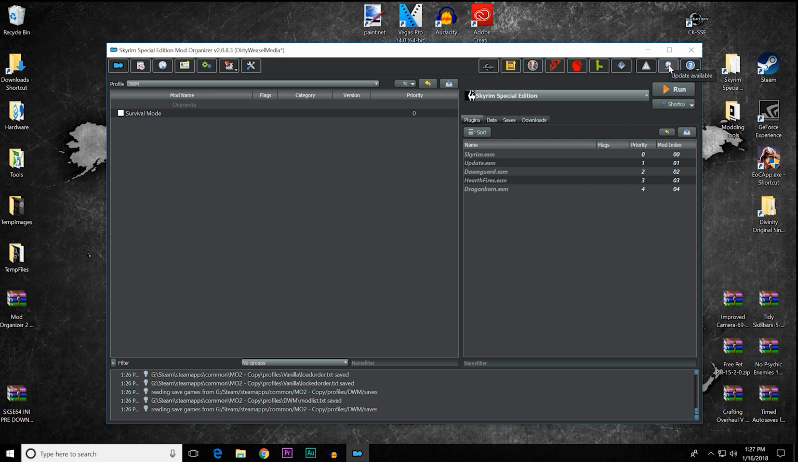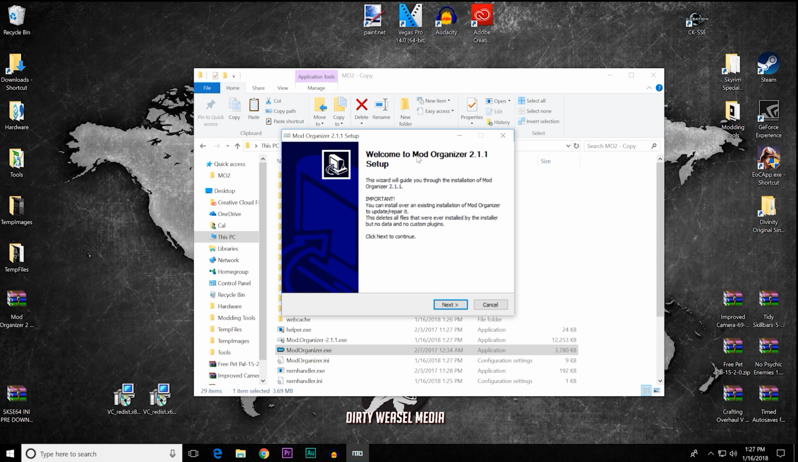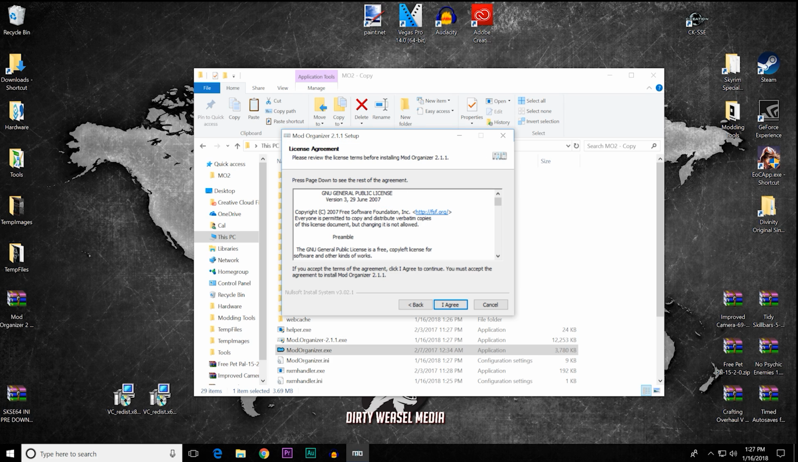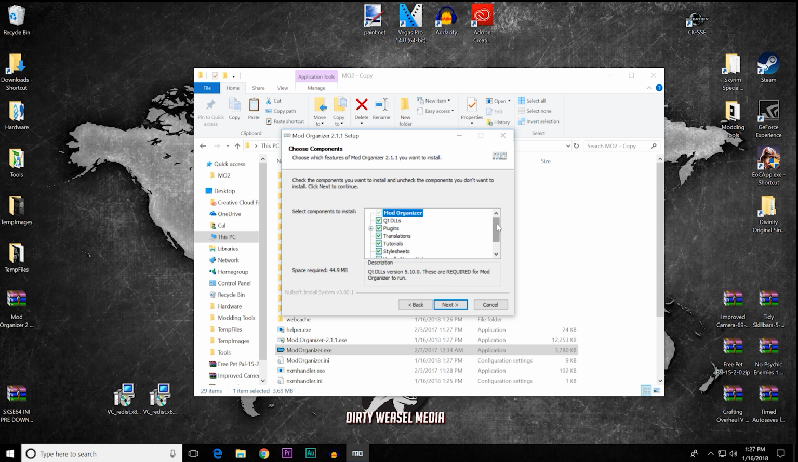Let's go ahead and update it. Changelog, install. Okay, we got our first setup screen. So set up to Mod Organizer 2.1.1 setup. Important, read all of this stuff and click next. And we want to go ahead and agree. And we're going to install all these things. Just go ahead and let it do it. Handle Nexus links. It's already converting your ini files over, so you don't have to worry about handling Nexus links. It'll already have your ini file updated. Go ahead and click next.